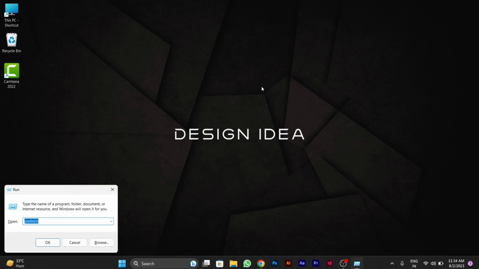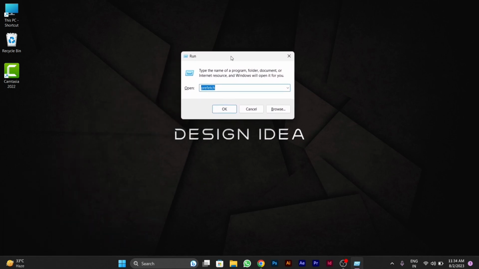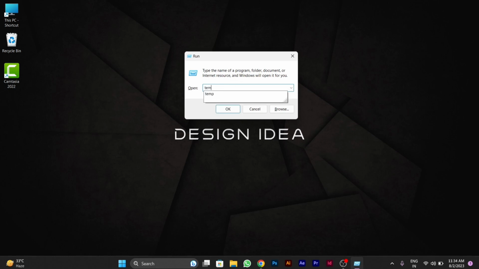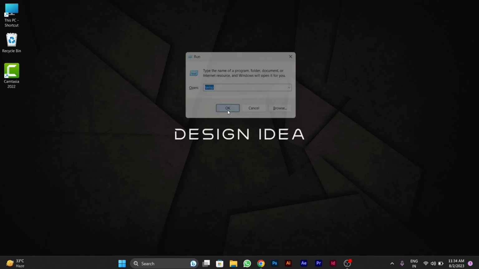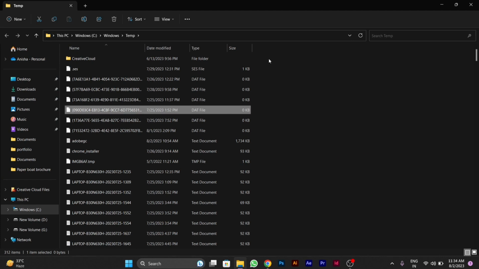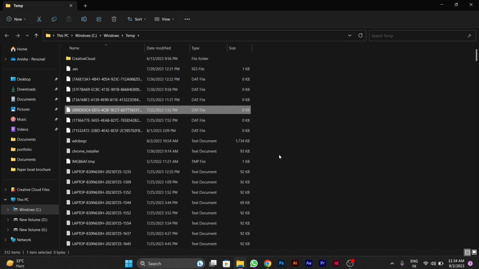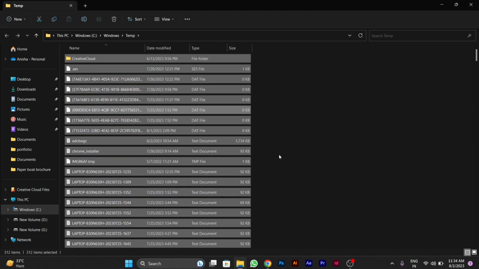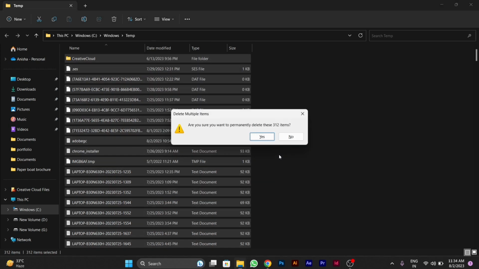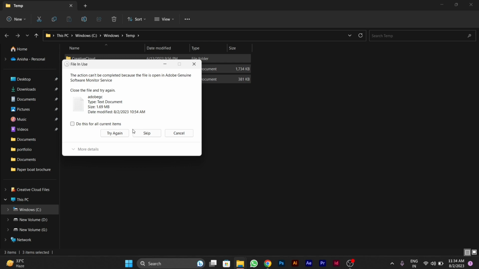After you press Windows R, you will see again this pop-up window. Here you have to type now temp, TEMP. After you type here temp, this is for temporary, you have to press OK. These are the temporary files created in your Windows. You have to again press Ctrl A and Shift delete it. After you Shift delete it, you have to press yes.